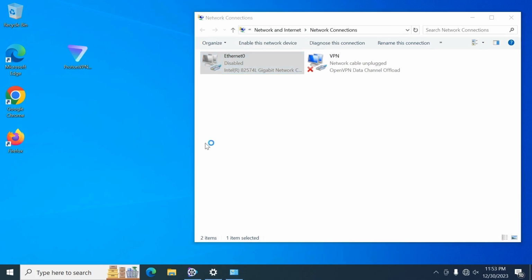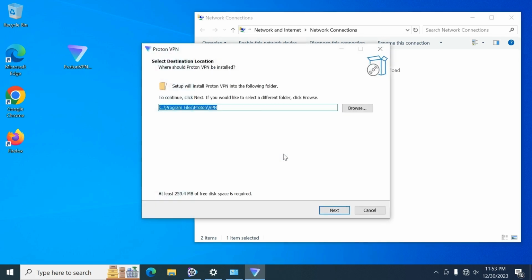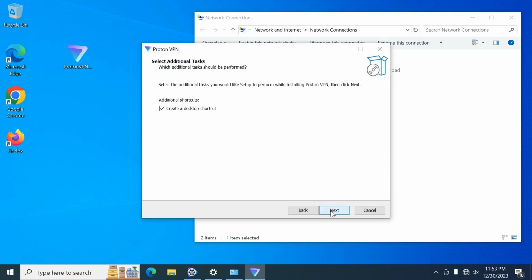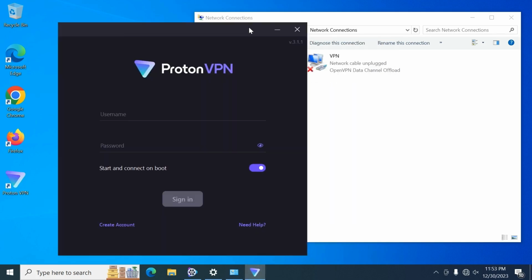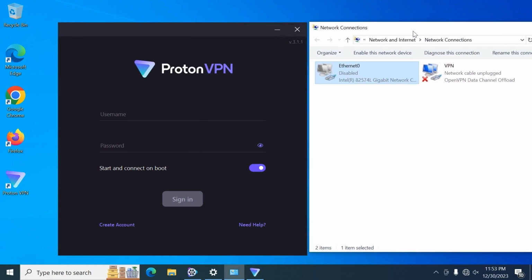Here's the step-by-step process. First, please disable your internet connection by disabling your network adapter. This step prevents the automatic download and installation of a newer version immediately after the installation of 3.1.1. After disabling your internet, install the older version of Proton VPN. Next, before authenticating with Proton VPN, enable your network adapter to restore internet access.